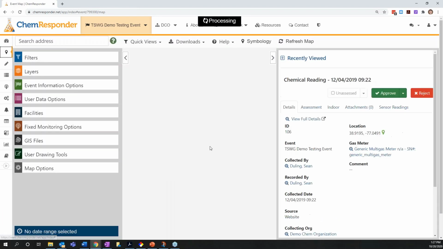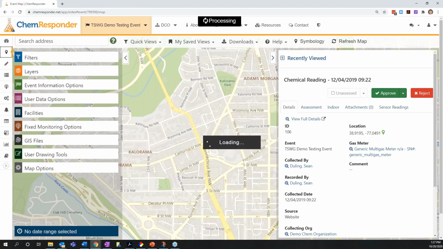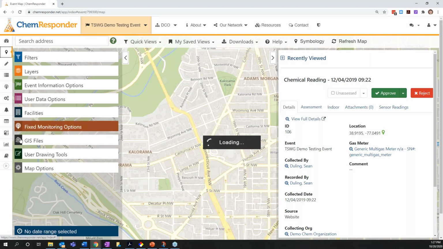I'm going to jump over to my map here. I've got the details view for a data point already pulled up. Let me just go to webinars, catching up here.